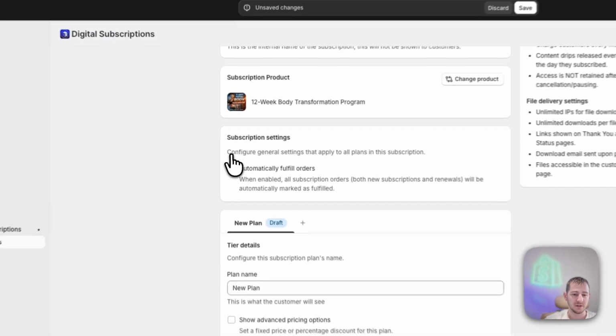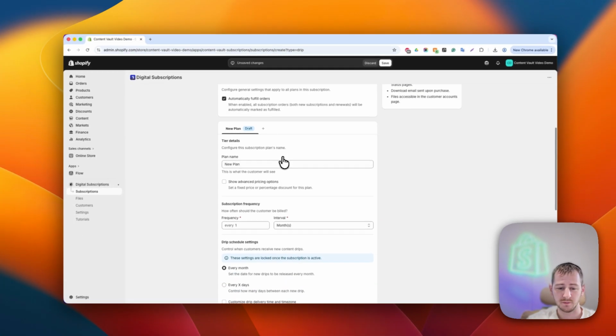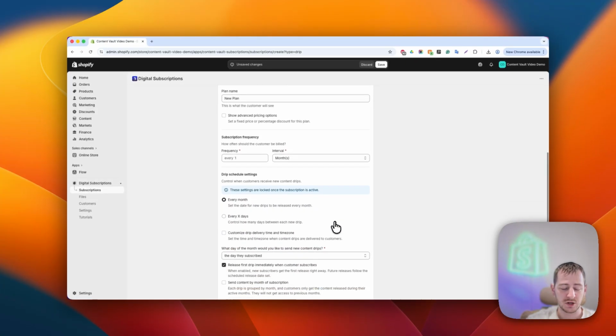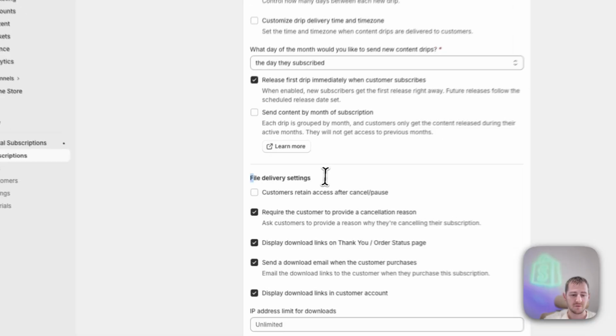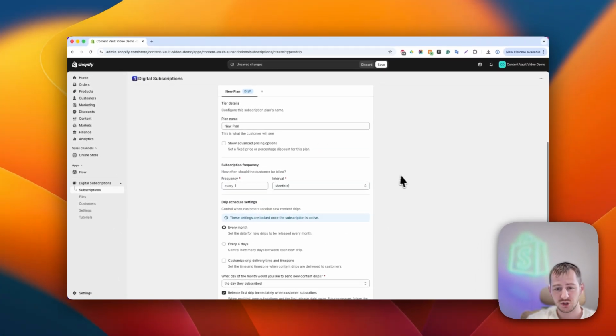We have the ability to automatically fulfill orders when a product is purchased, and this is enabled by default. Now here's where we set up our plan information. Below we also have our file delivery settings. And once we finish this step, we'll be able to configure our files.